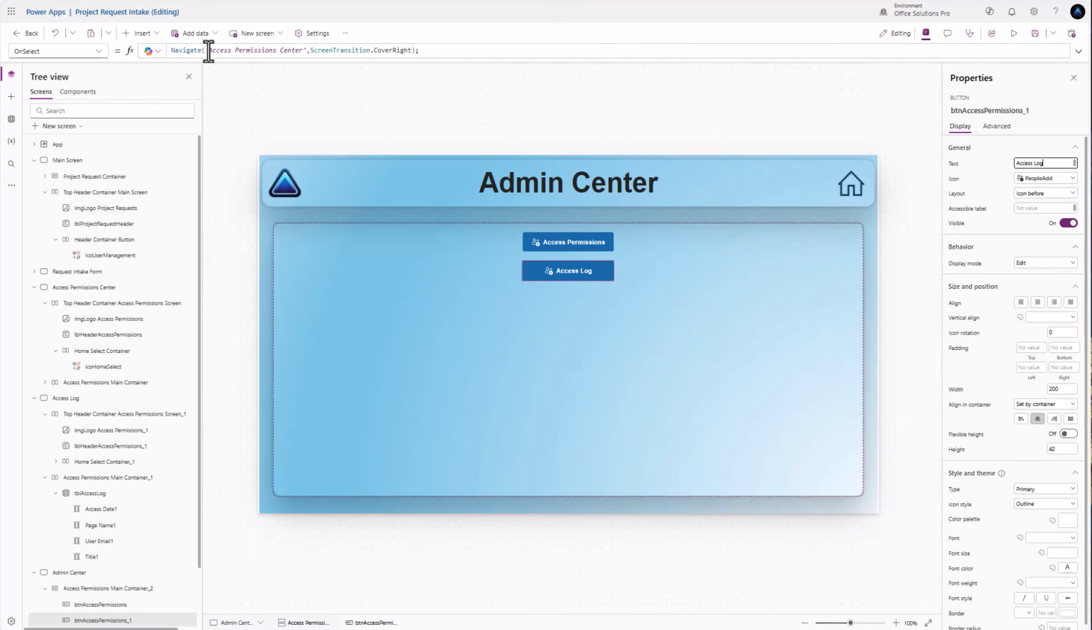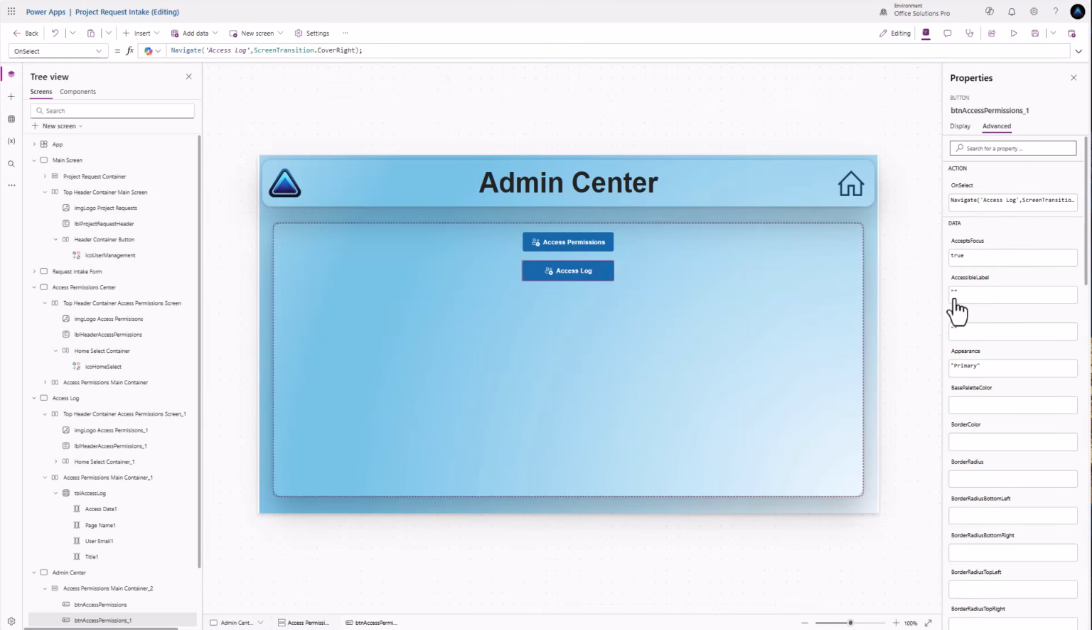And we want this one to go to our access log screen. And if we go to our advanced here, we want to change our accessibility label to access log. And this one will be our access permissions, just like that.